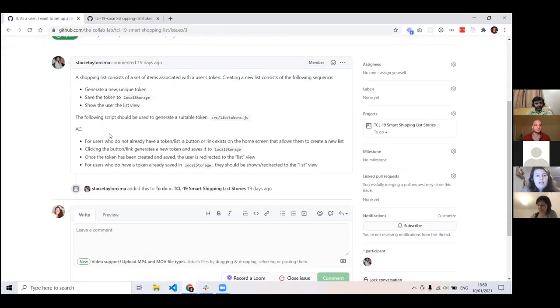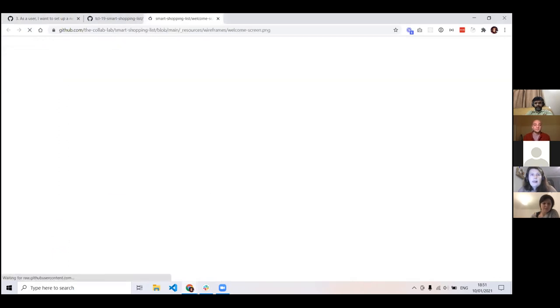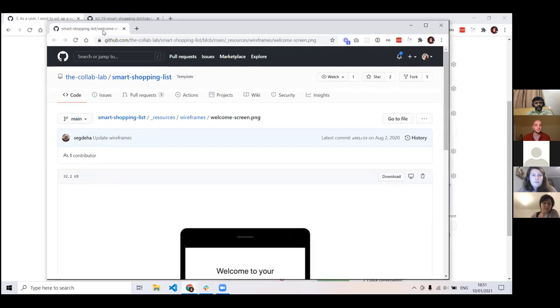And then the acceptance criteria for this is for users who do not already have a token or list, a button or link exists on the home screen that allows you to create a new list. So just a button that says create list. I can pull up a little wireframe of that. One second.